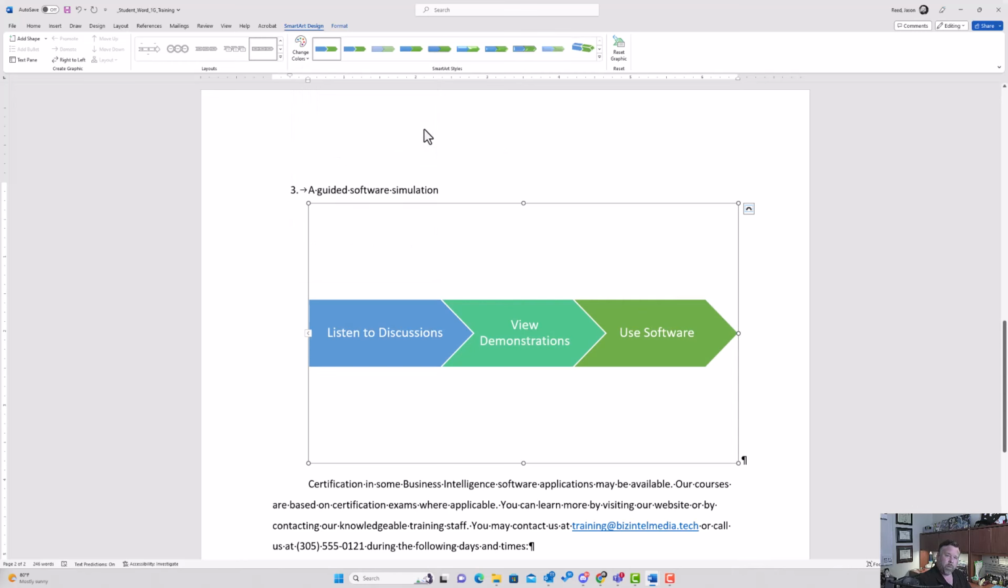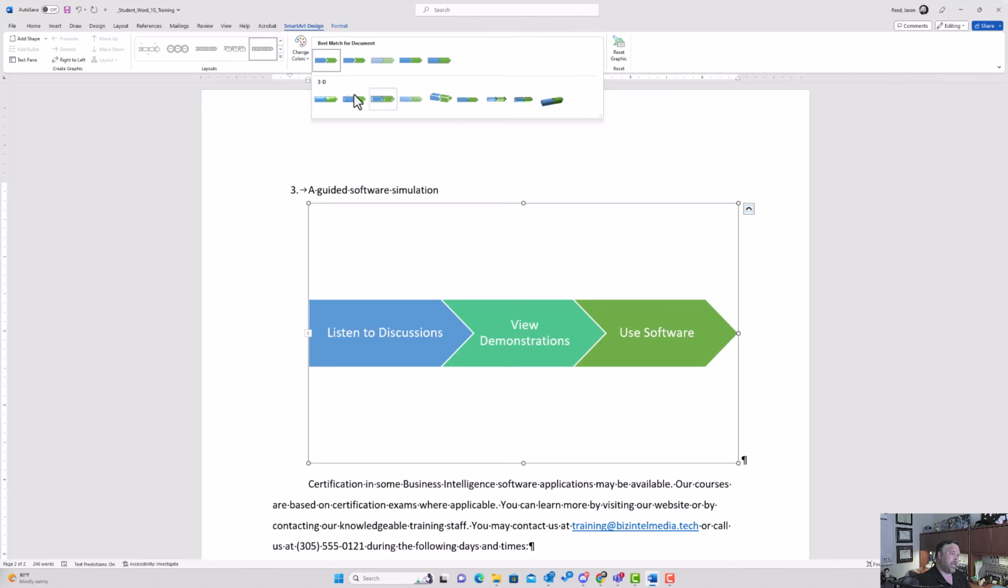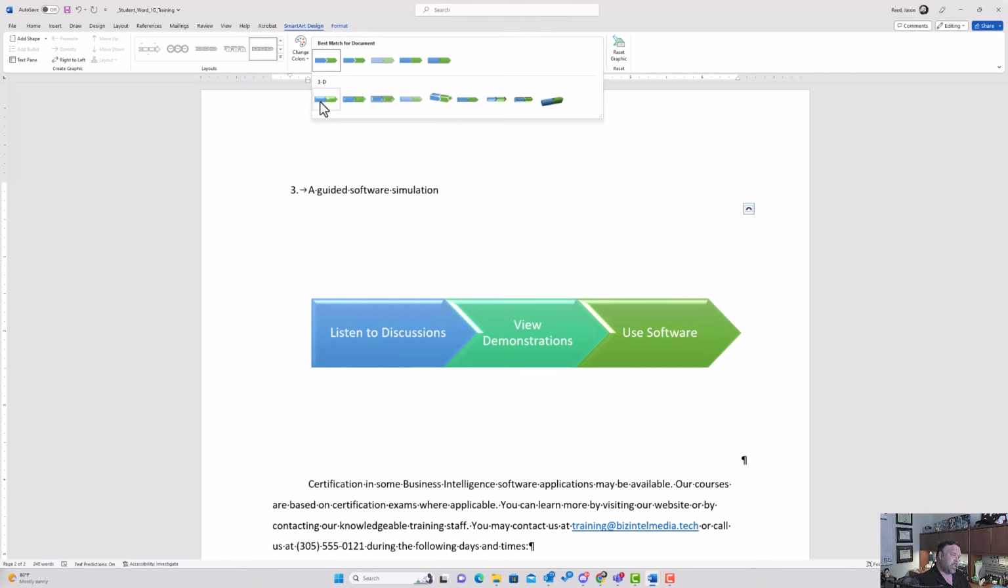Lastly, it wants me to apply a 3D polished style. Notice that I have these styles right here. I'm going to hit the down arrow with the line above it right here. And under 3D, I'm going to find the one that says polished, and it looks like it's the first option. Once again, using that screen tip.